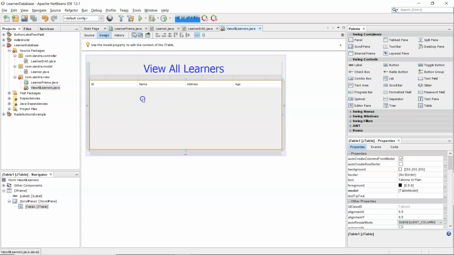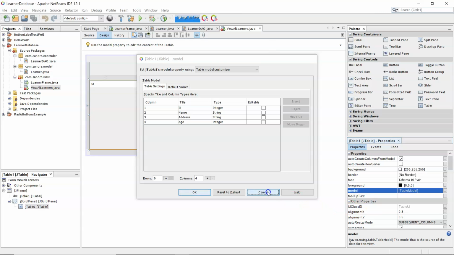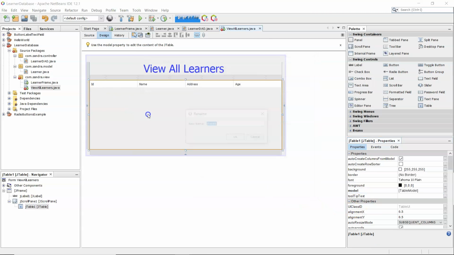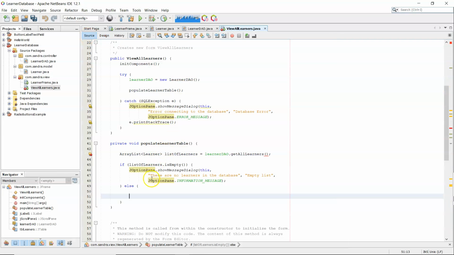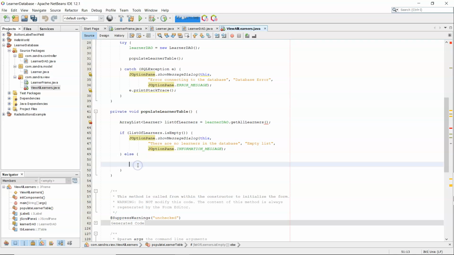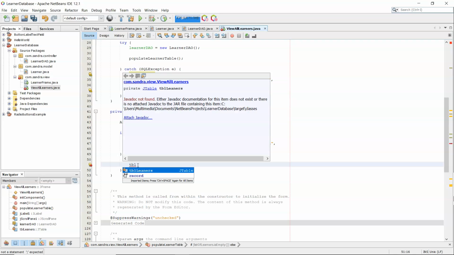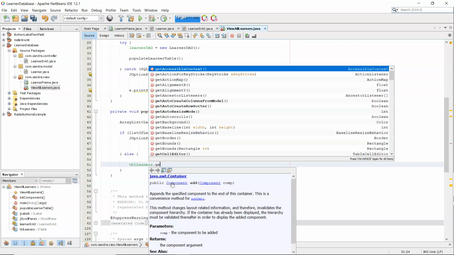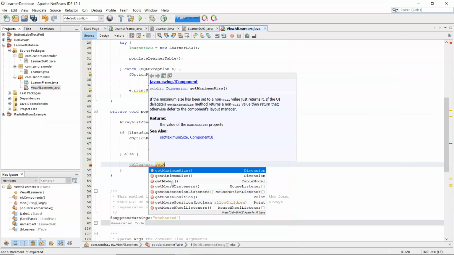Now, that table, you can see when I set up those columns, I went into the model property. So in the code in the background, and I never renamed this as well, I'm going to right click there, change variable name, tblLearners. So in the code, I'm going to use that tblLearners.getModel property, and it's on that I can add on a new row, and I'm going to be looping through the ArrayList and adding rows onto that model property. Within the source.